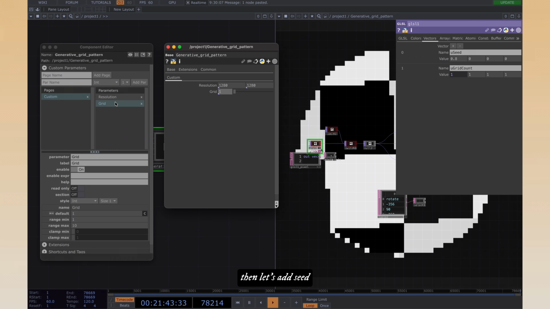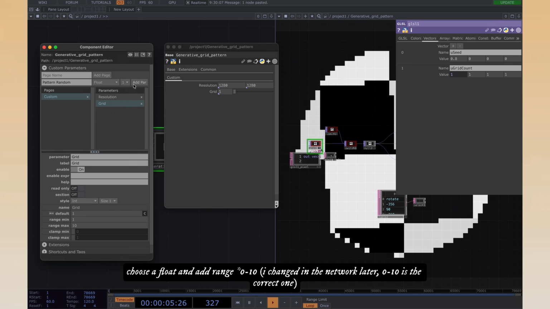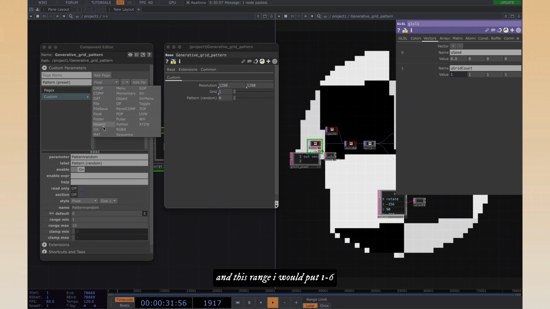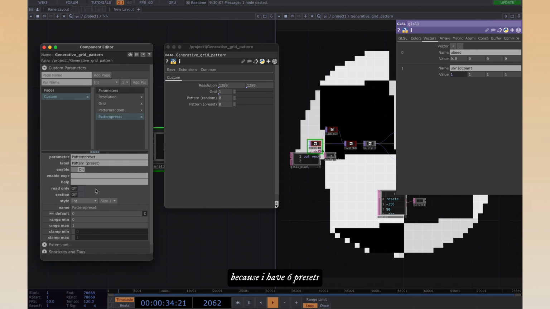Then let's add seed. First add a pattern random pattern seed. Choose float and from 1 to 10. And then add a preset pattern. And this range I would put 1 to 6 because I have 6 presets. So this number can vary based on how many presets you want to store in yours.